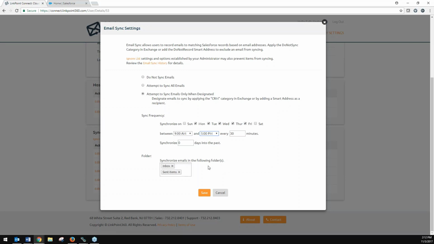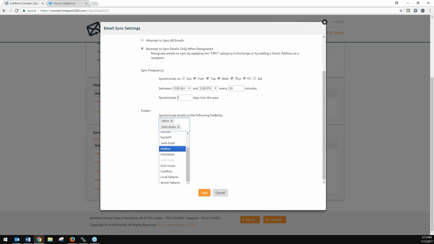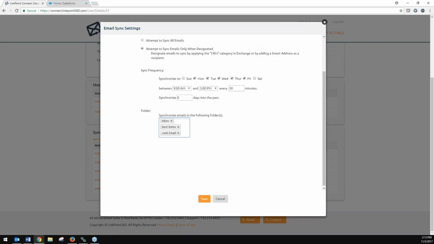And the last bit here, for folder, I always recommend people just leave it the way it is. When you leave it as inbox and sent, we're monitoring all your inbound and your outbound communication. If you want us to look in just one folder, we'll pull in your folders for you. So maybe I only want the junk mail folder, and I could remove these 2. And we would only do emails you put in that folder.